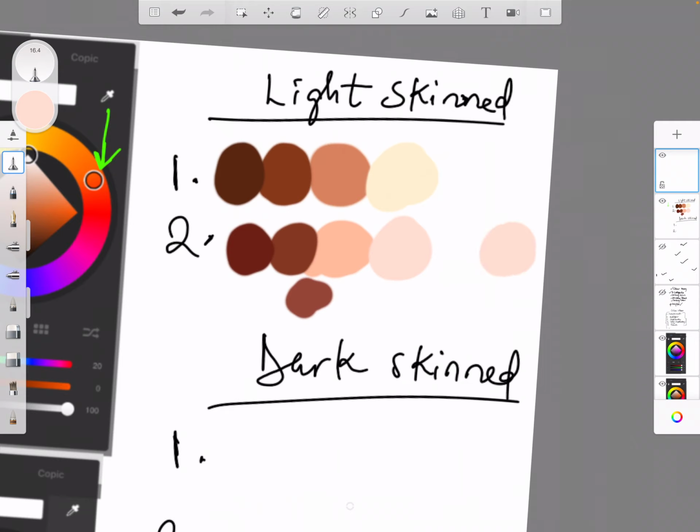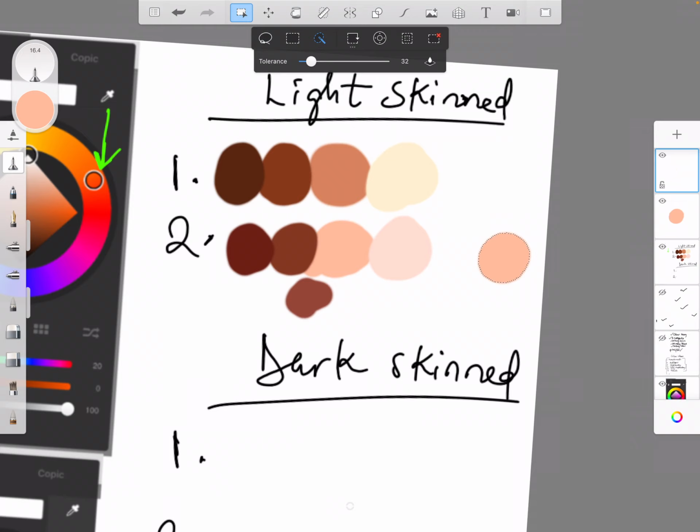Let's try using these colors to shade. Let's try using this color to shade. So yeah, for instance, now you've selected this color and you want to paint over it. This is the result you're going to be getting. I'm going to select my airbrush, then select my.